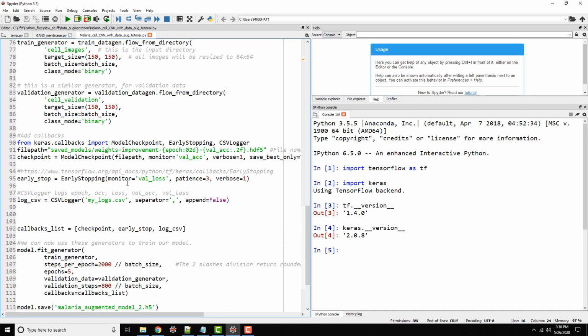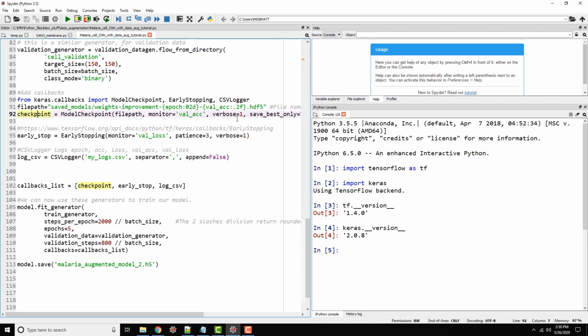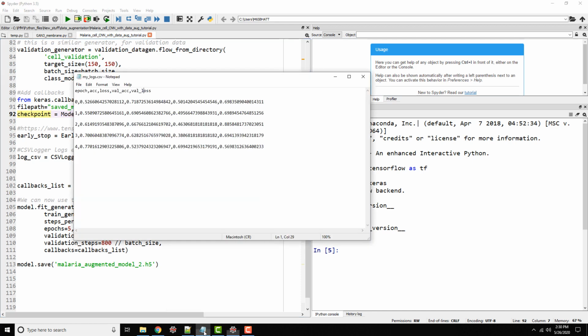In the last tutorial, I talked about callbacks. Again, we created the checkpoint, so our model gets saved every so often, and early stopping, so we can stop this when certain conditions are met. And then we use CSV logger to log all the parameters into a CSV file. So here you can quickly see our epoch number, training accuracy, loss, validation accuracy, and validation loss. You can right away take this, convert it into a pandas data frame and then start plotting. So then you're done, right?